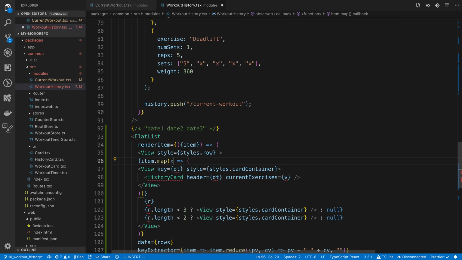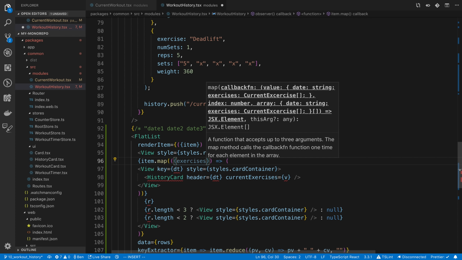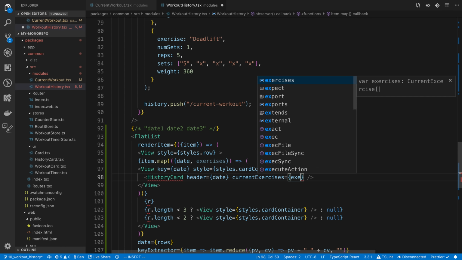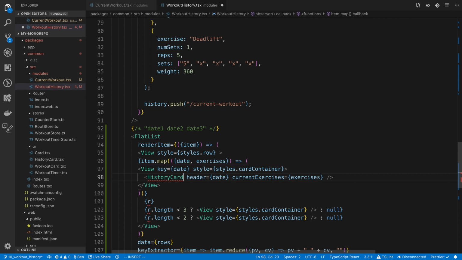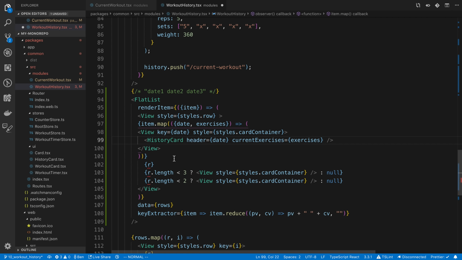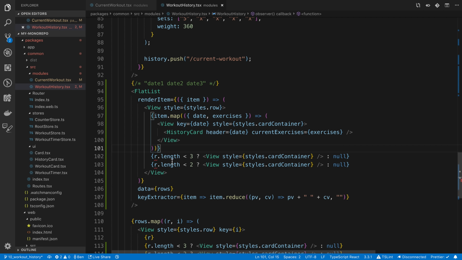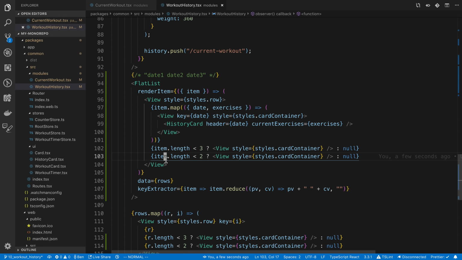And so here I can say date and exercises. So the key is going to be a date, the header is going to be date as well, and this is going to be exercises. And we just need to import that. So we don't need this. We're going to need these two placeholder things here still, because we're still going to need placeholders because we're going to have odd numbers out or whatever. All right, so item and item. Give that a save.